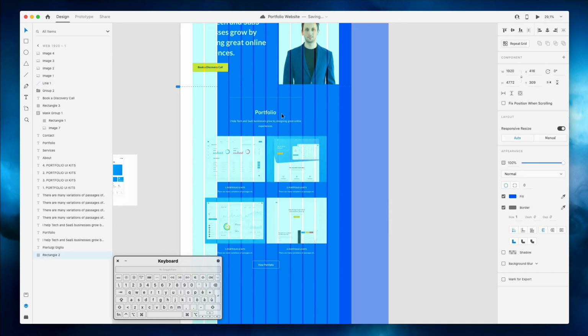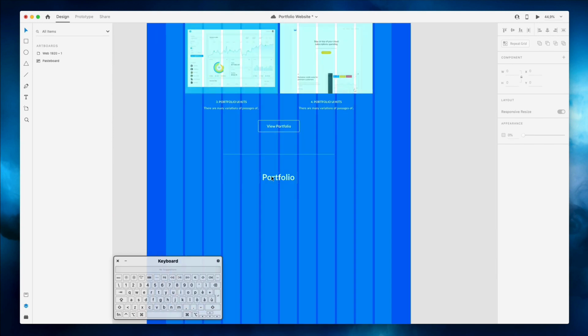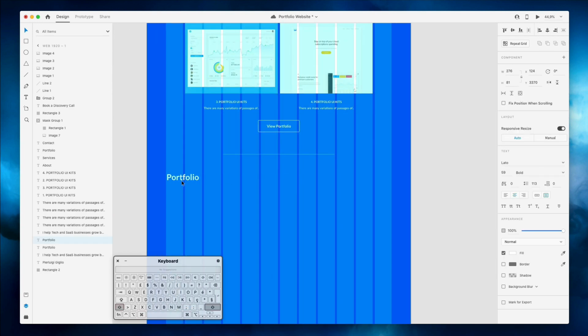And just going to go ahead and duplicate this, and maybe we're going to right align it this time, or left align it actually.